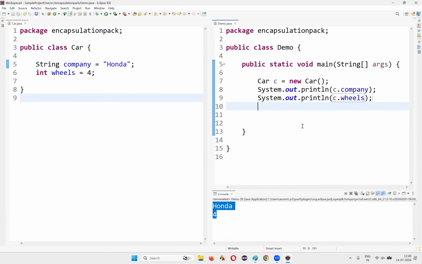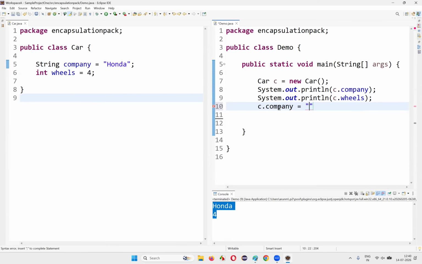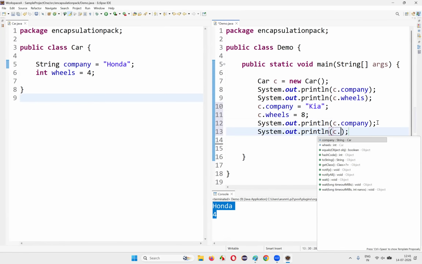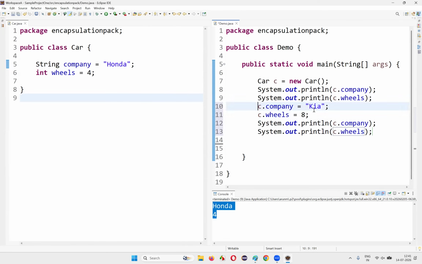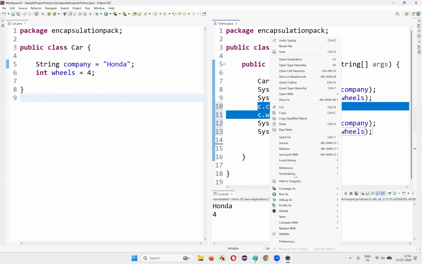Not only accessing, guys, but I can also update the values of these variables of this class like this. c.company equals Kia; from Honda to Kia, I'm changing. Now c.wheels equals 8 wheels, let's say. Now, if I write System.out.println(c.company) and System.out.println(c.wheels), what will be printed? After updating the values, the updated values will get printed. Honda 4 first, and after that Kia 8 will be printed.